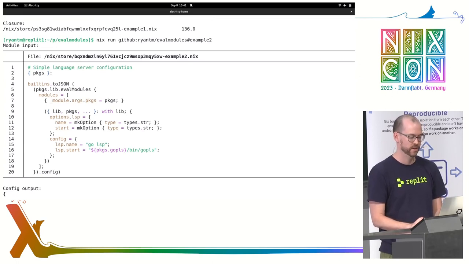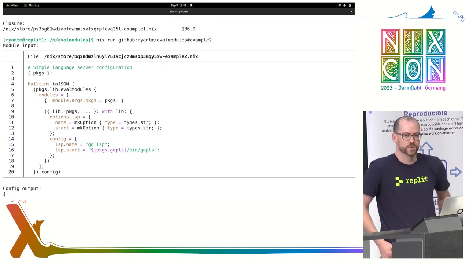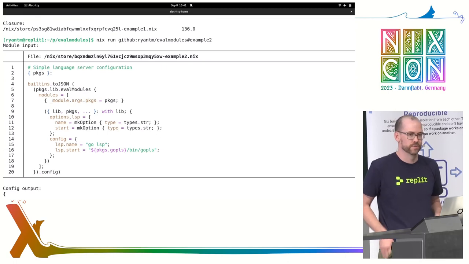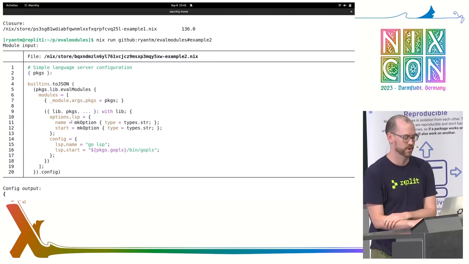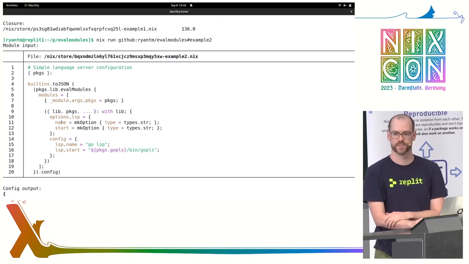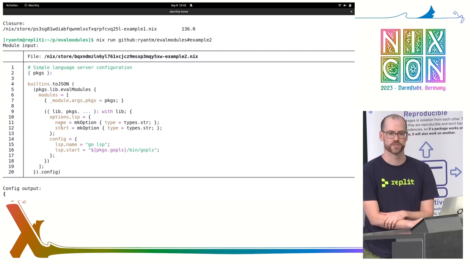And then here, we're going to start building up sort of like what Replit is. LSP is a language server. So we're going to define how you might configure a language server for your IDE. So we are saying it has a name, just so we can maybe in the interface say what the name of the language server is somewhere. And then we also have a start command, how you're going to start the language server.